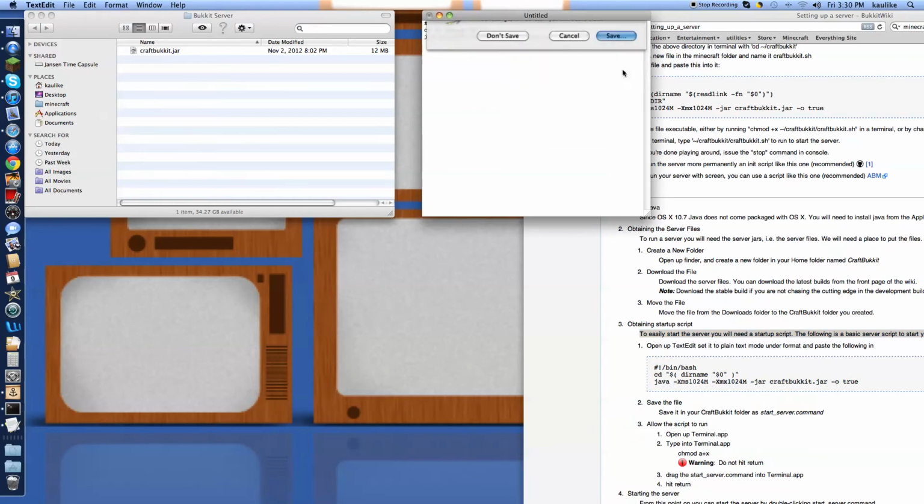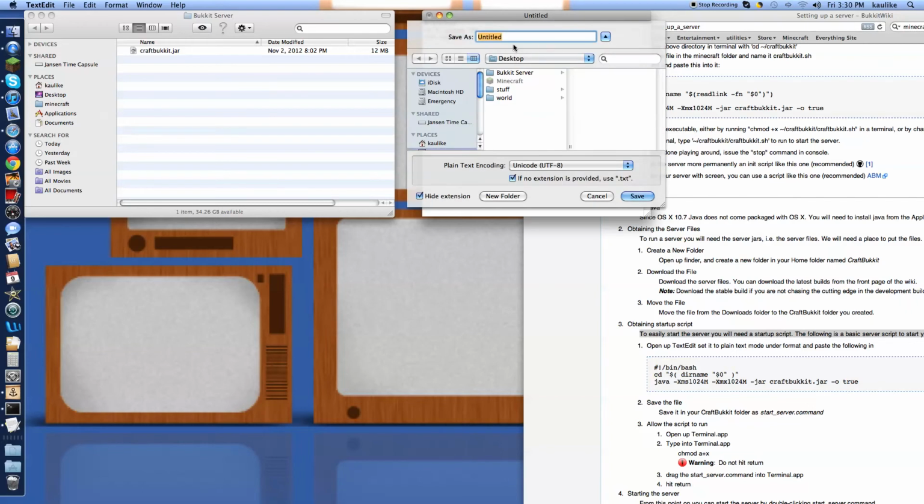Save it to your desktop, because that's the easiest place, and name it server.command. Make sure you spell command right, because you really need to have .command. You can't have .doc, .txt, or anything else. And you have to have server or start. So name it server or start .command, and then save.